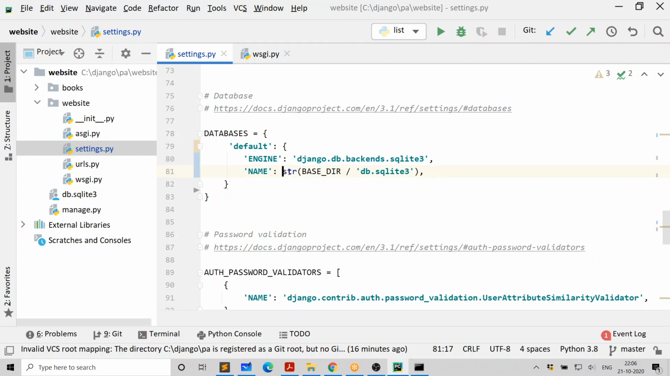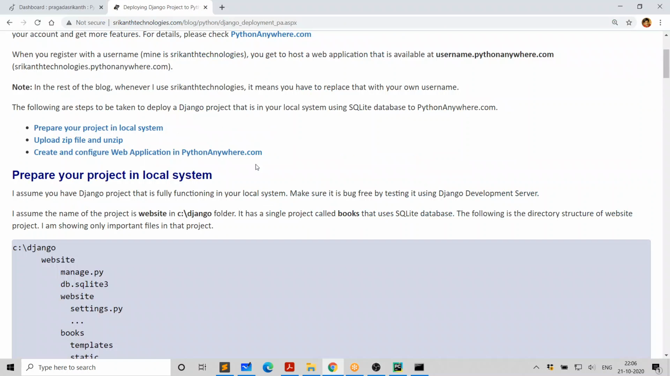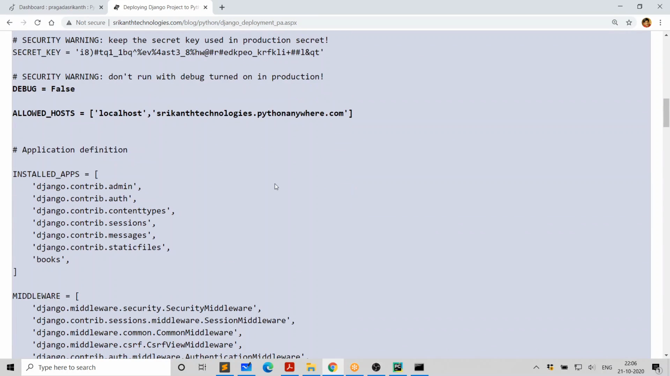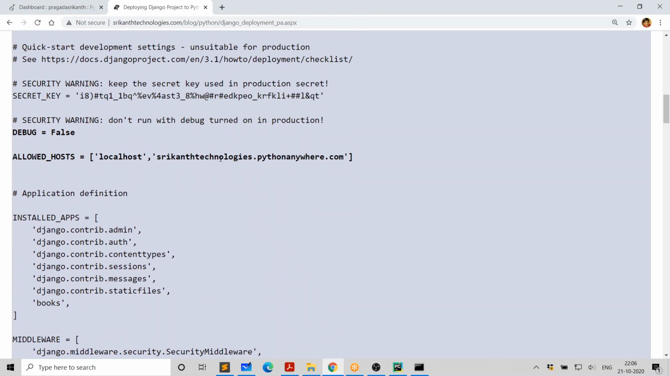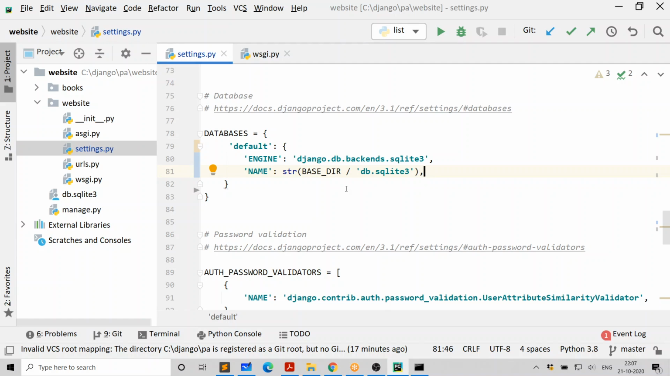But here you need to use str, because by default you don't get this. And this can cause issues if you don't give this. So make sure you give this str when you're dealing with this directory and the file. Well, this is an important thing. So make sure you put it. Well, my blog is listing out all those steps one by one. And here you can see that. And then this is where you have it. Okay, so depending on what your username is, you have to give that. In my case, my username is Pragada Srikant. So I'm giving that.